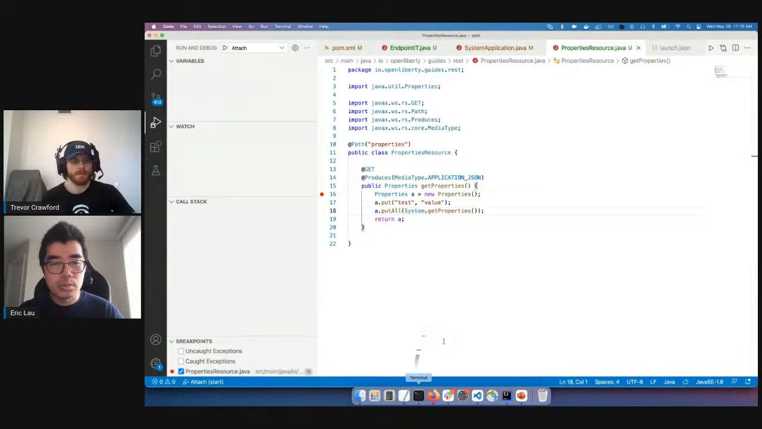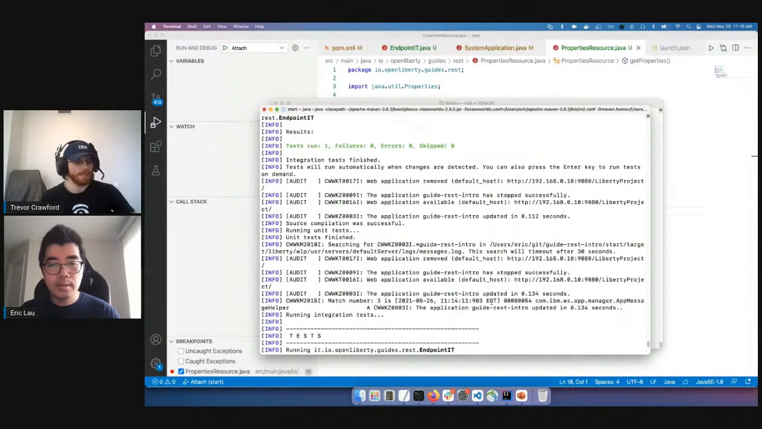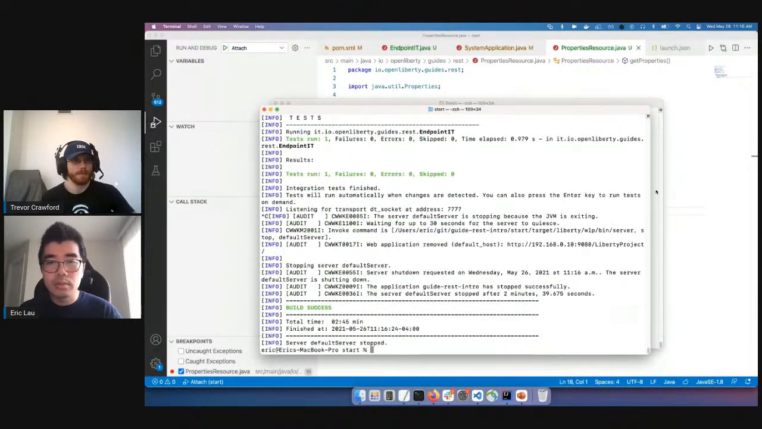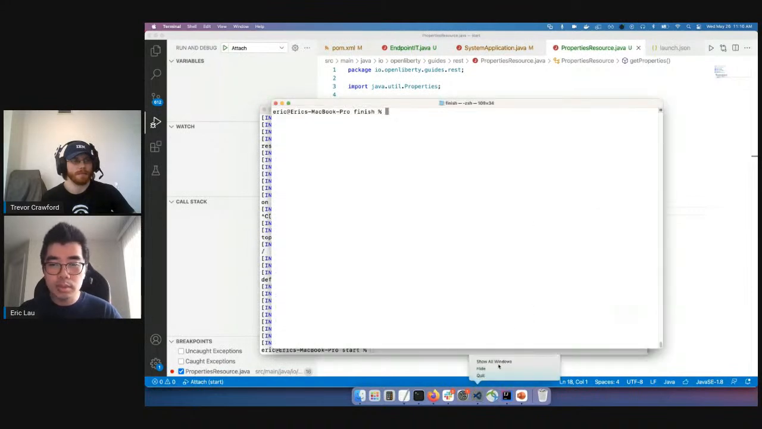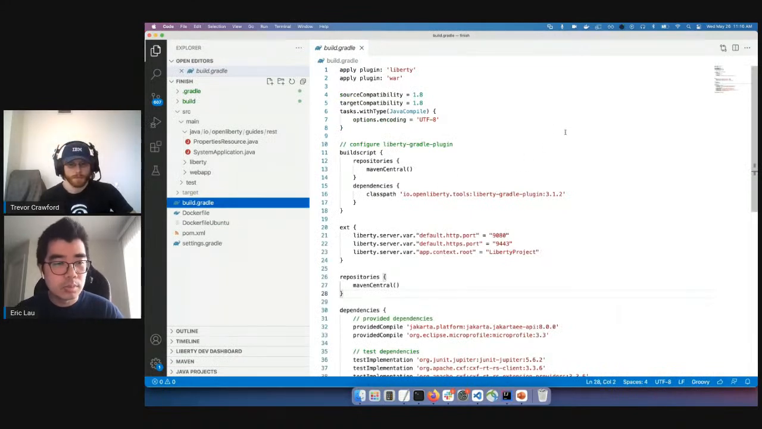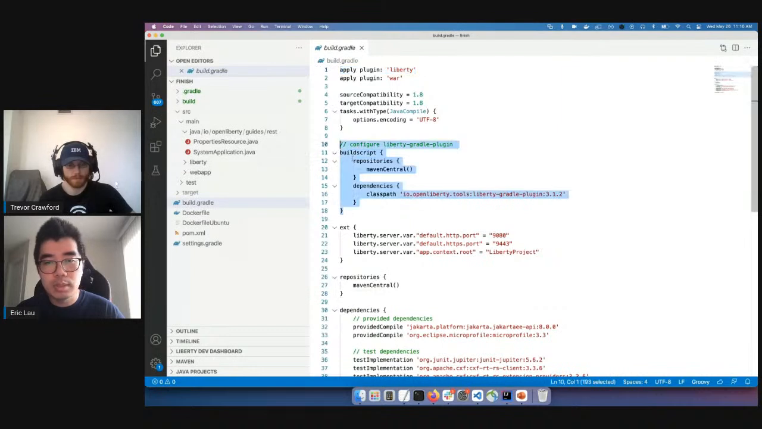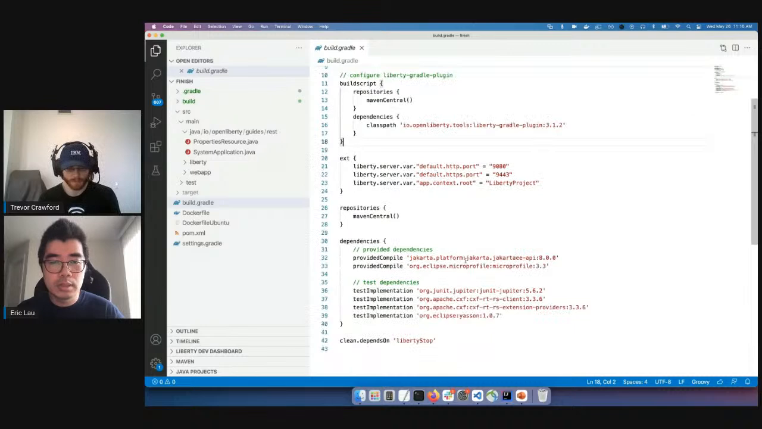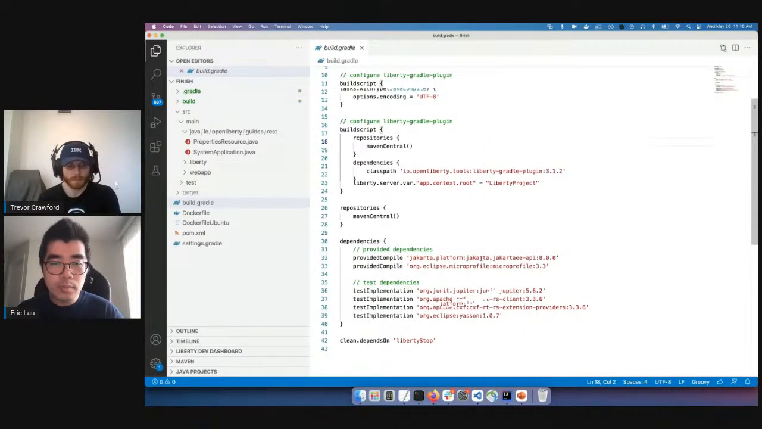Now, for example, what if you are using Gradle instead? Well, with Gradle, this is how you would set up your Gradle project. So in Gradle, you have your build.gradle, which is similar to the Maven build file, but using Gradle instead. And what you would have is you apply the Liberty plugin, you define where to get the Liberty plugin, for example, from Maven Central. So you have the Liberty Gradle plugin defined here. And then the rest of your build file, such as your project properties and your dependencies and so on.